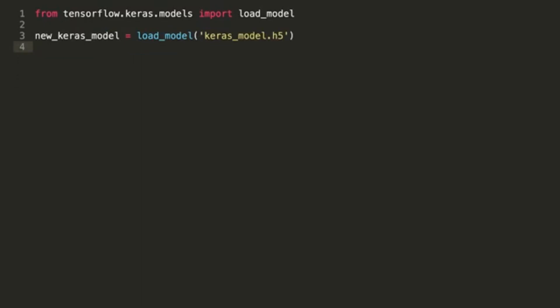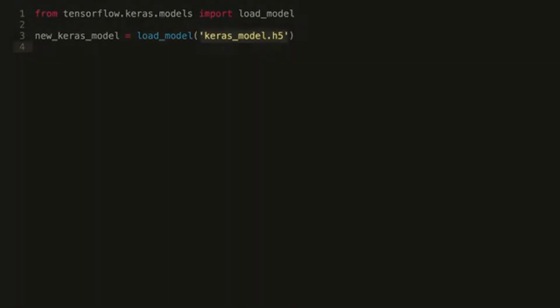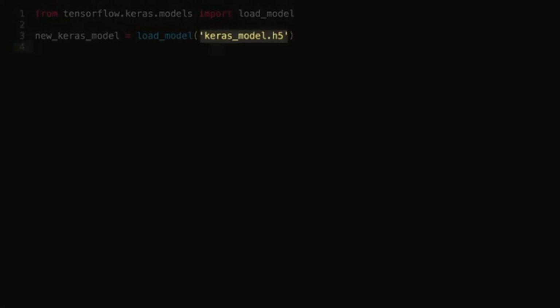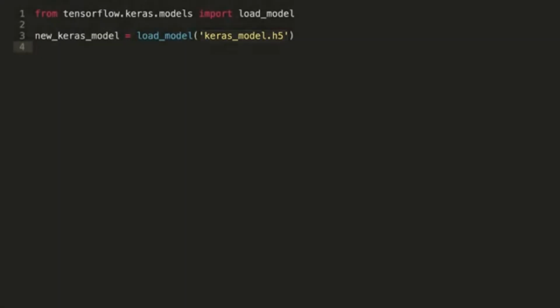Finally, the code for loading an entire model from the Keras HDF5 format also looks the same. We use the same function, load model, and this time we just pass in the file path, including the H5 extension. Now we have a pretty comprehensive set of tools for saving models in different ways and according to different criteria, as well as loading models.